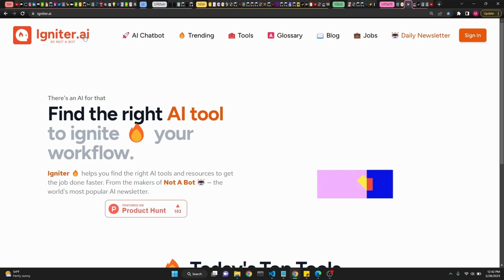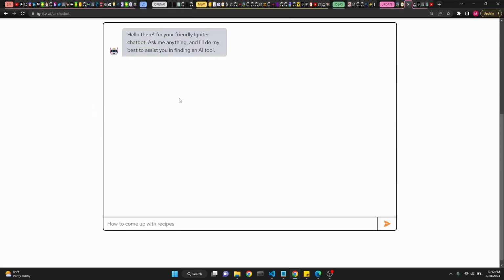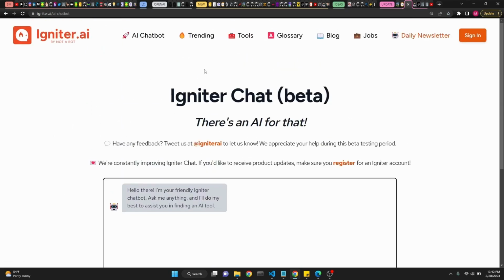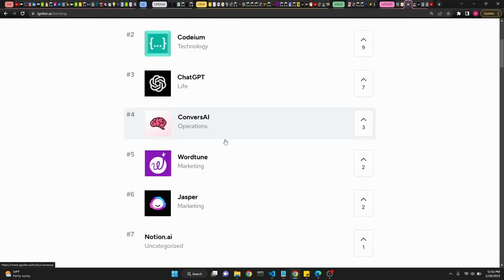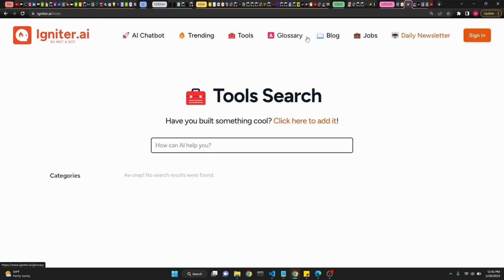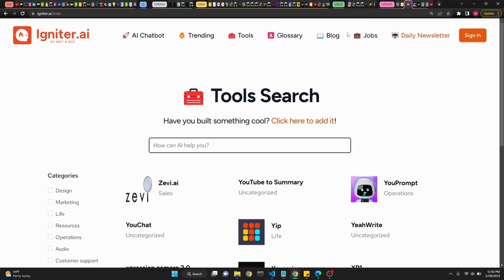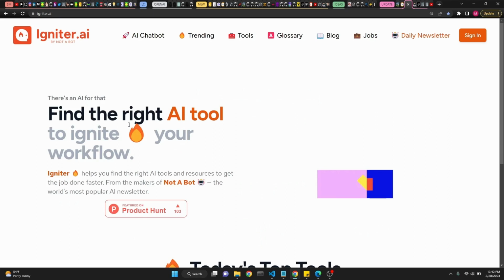Third link is igniter.ai. This is the place where you can find the right tool for your workflow. Igniter helps you find the right AI tools and resources. They have a chatbot which you can chat with, and this chatbot will try to assist you in finding some AI tool. There's also a training list and other tools and a glossary. They have a cool blog as well, and also a job board. Take a look at igniter.ai.